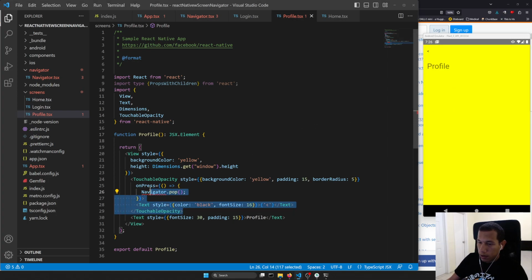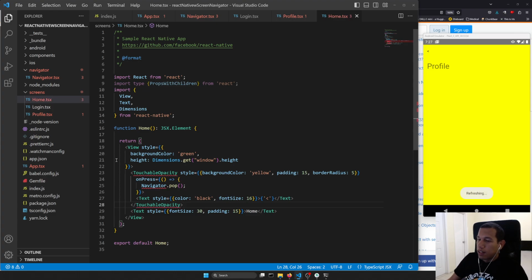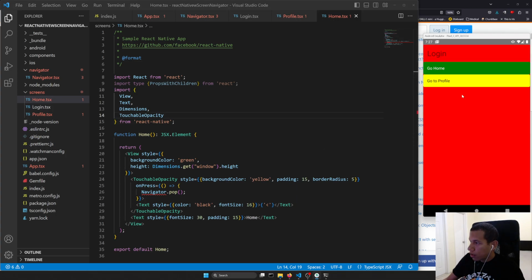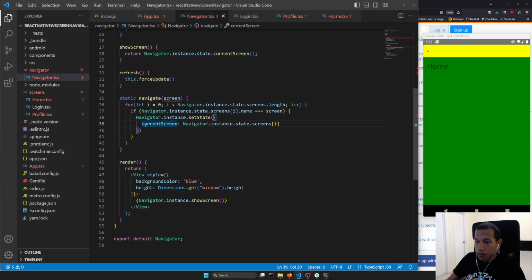Let's add this in home screen as well. It doesn't look very good yet, so we'll make it better soon. Okay, so if we go home, we have this back button over here. It's not very beautiful. Let's put it green as well. And let's create this pop function.